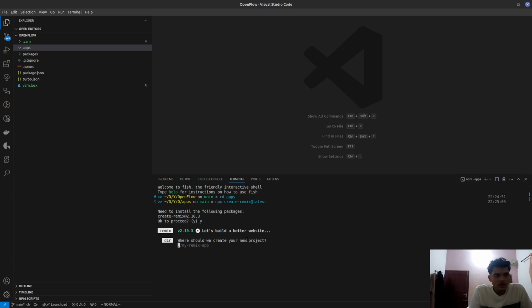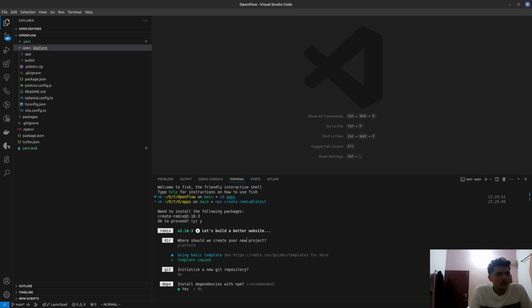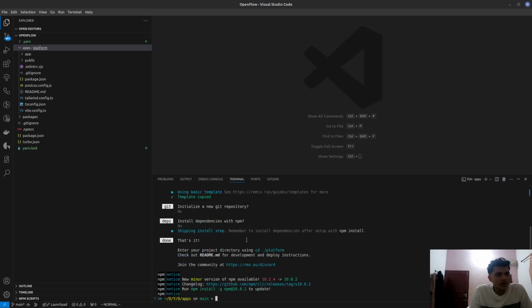Okay, I'm going to call this, what should I be naming this? We can say web for the website, we can call it website. We can call this the platform, I guess, or the app. I'm going to call this platform. I'm not going to initialize any new Git repository. I'm not going to install it with npm.